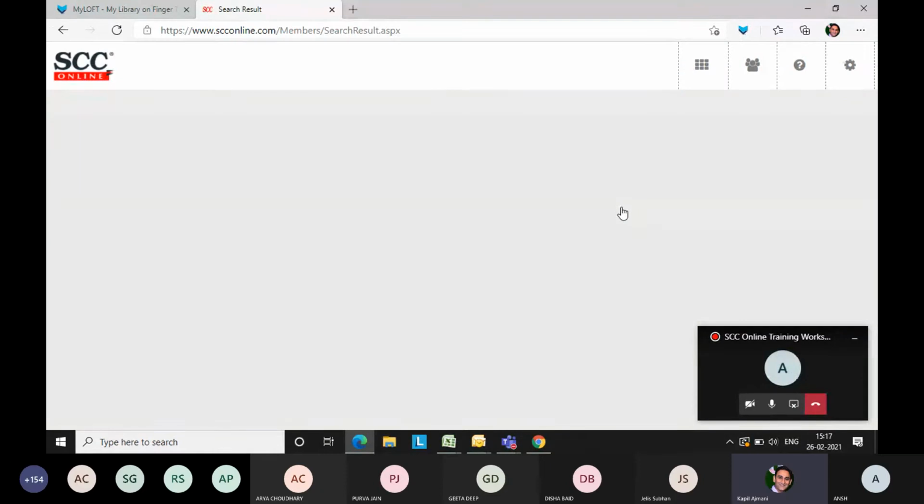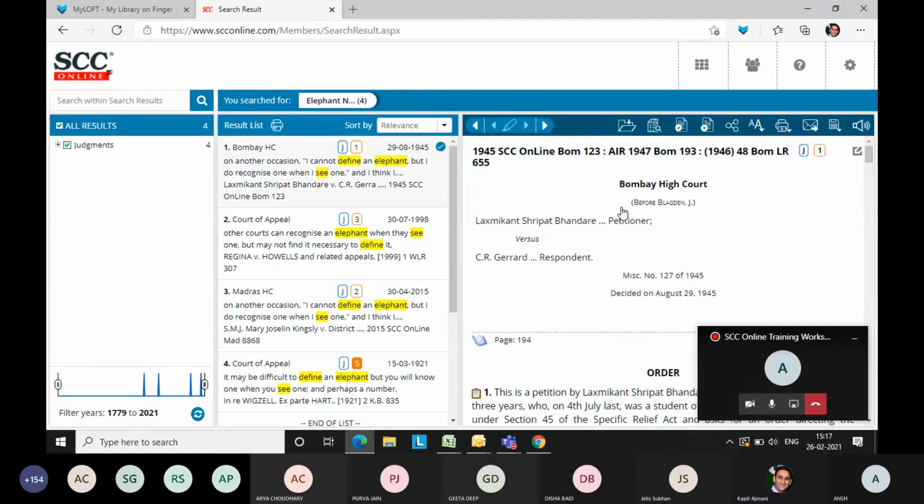And the 3-panel structure will be coming out. On the left hand side, you can see there are only judgments, and the Bombay High Court judgment you can see. I cannot define an elephant, but I can recognize one when I see one. So you have to catch the 2 or 3 important words. Moreover, you have to apply them in the way your research demands.